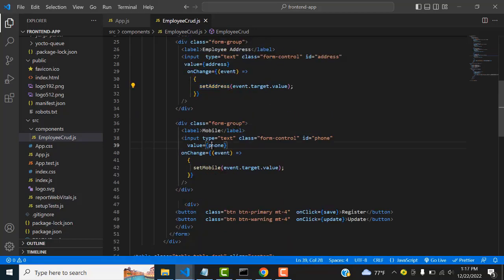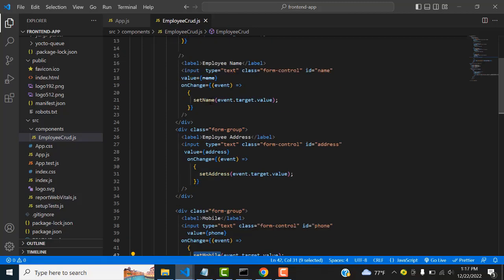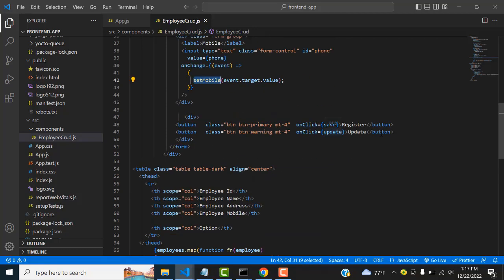Okay, here also, what is the phone number you type, it's getting and setting. Here the value is stored and set to this set mobile. These values are stored in set mobile, set address, set name. Okay, this is the React program.